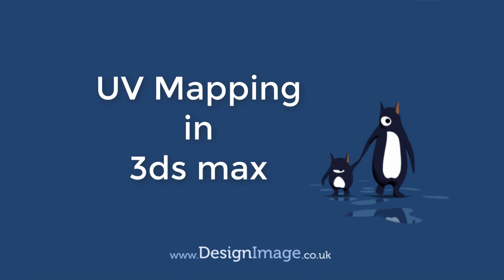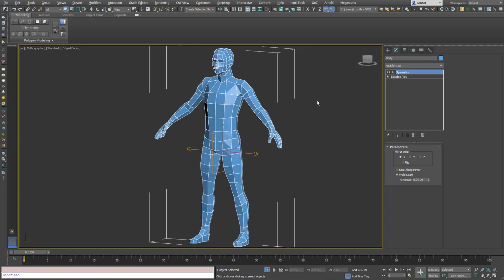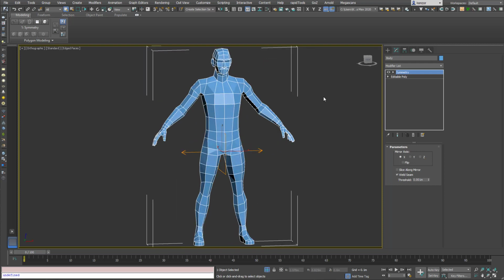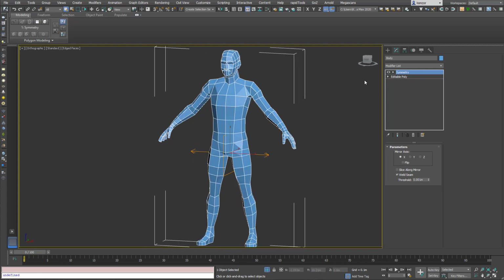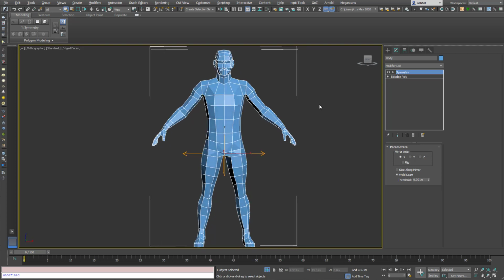So I want to very quickly go through unwrapping this character. I'm not going to go into too much detail because I've got another video, but we'll hack through most of the interface, I think, doing this. So we have this character we need to UV map, and we're going to do that using the unwrap UV modifier. We're just going to have a quick think about this because he has got the symmetry modifier on it, and that does mean I can do half the figure really quickly.